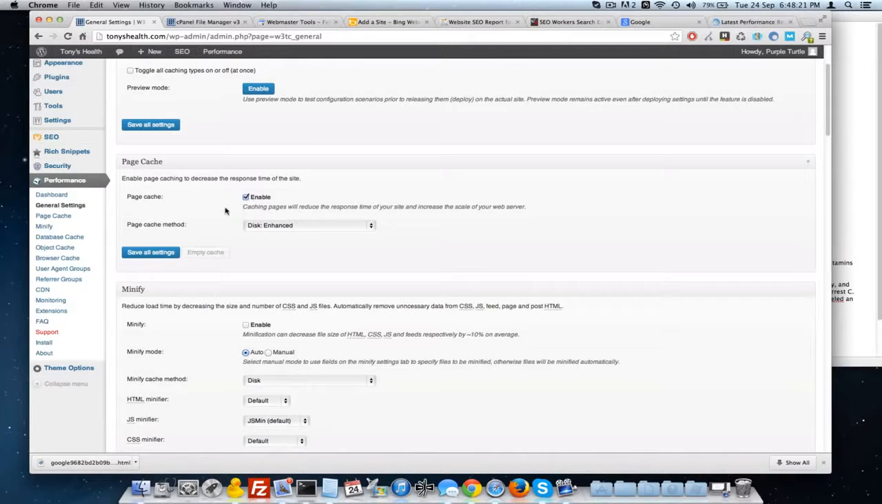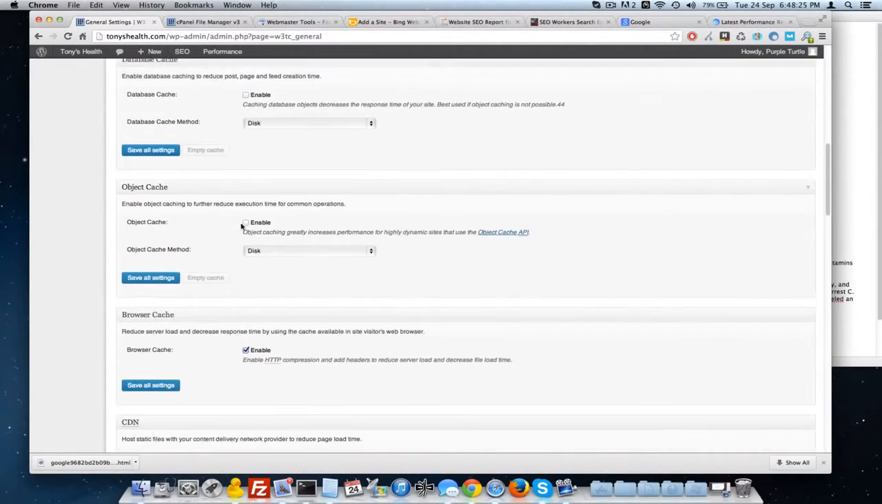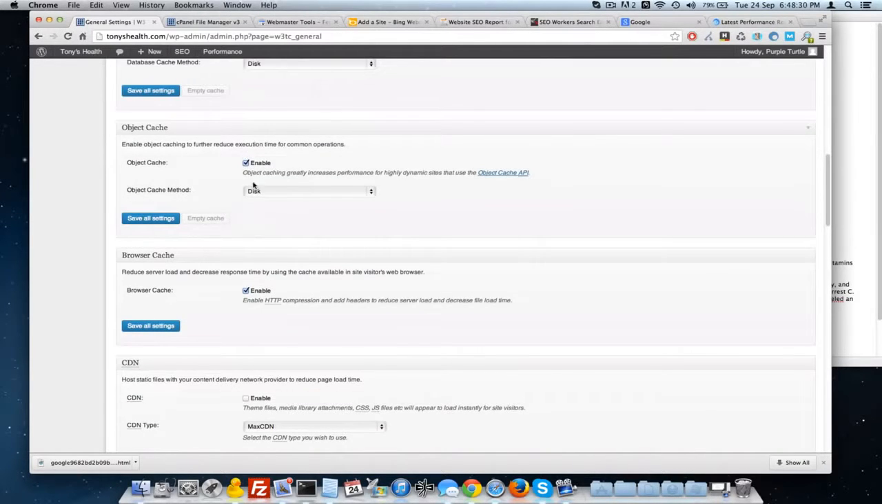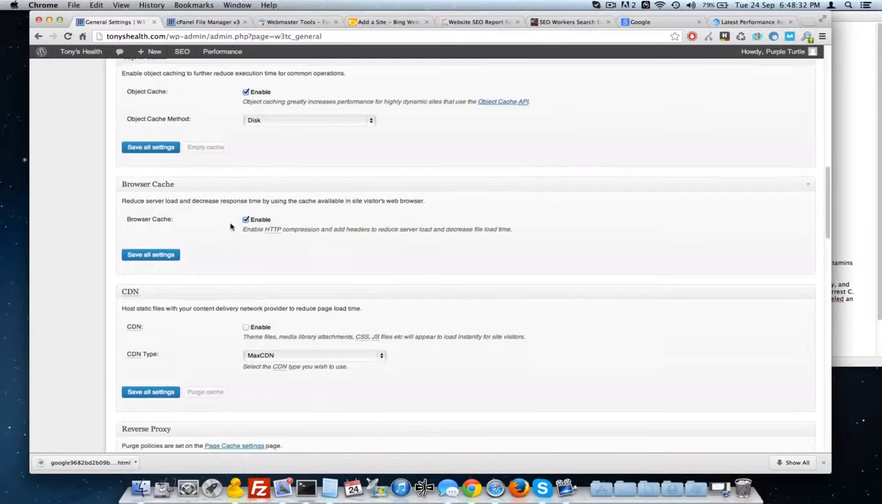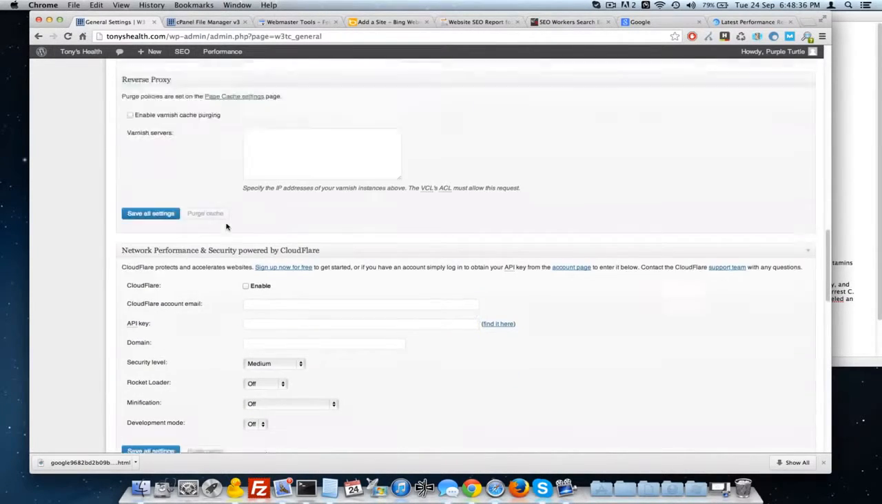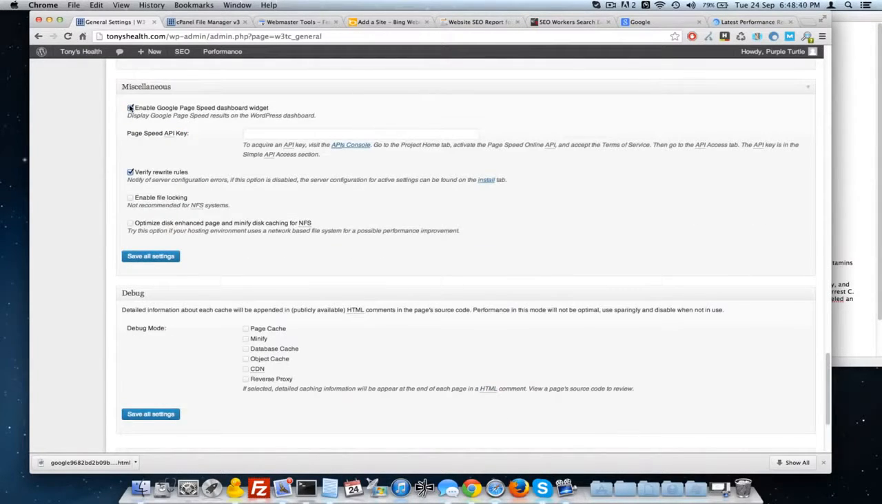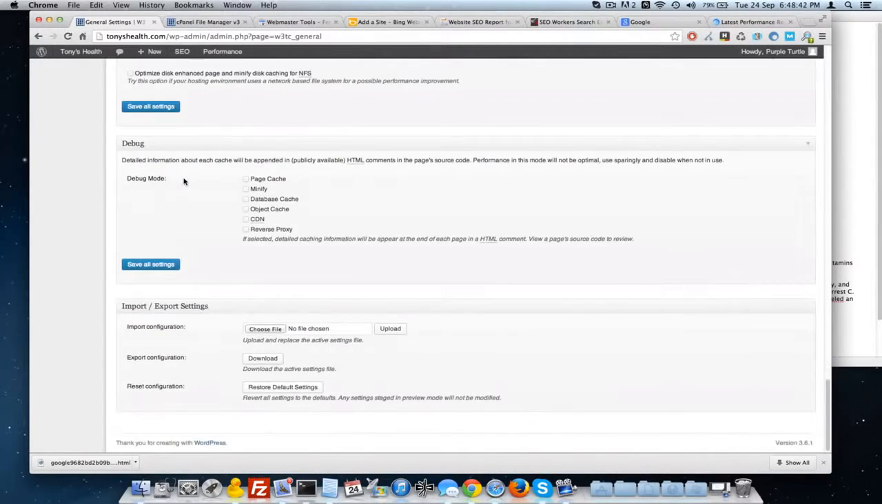And I'm going to click on the page cache. I'm not going to minify it. I'm not going to cache the database. I'm going to enable the object cache. Browser cache should already be enabled. I'm going to delete anything that's in any of the rest of here. Anything else, I'm going to uncheck this, uncheck that.